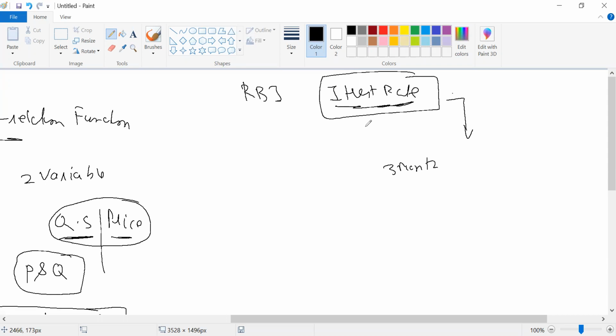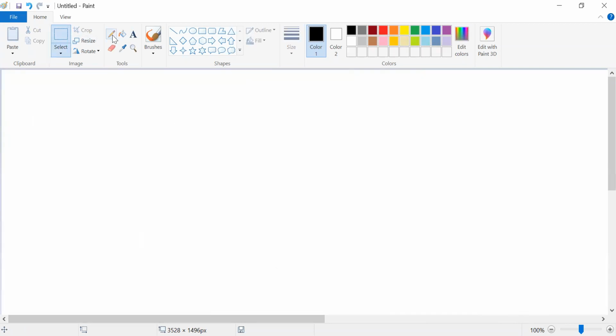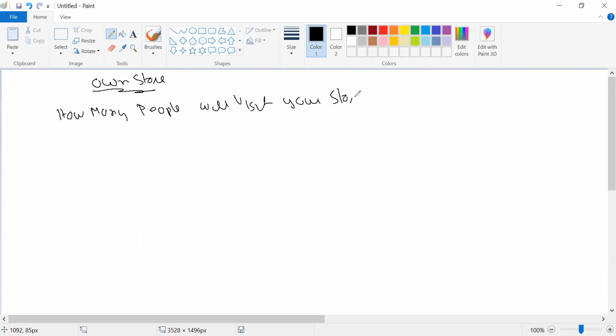So how much time interval do you need to look back? Now, before I put any numbers, suppose you have your own store. You have your own shopping store or general store, whatever. Now you want to do the analysis: how many people will visit your store today? How many people will visit your store today?